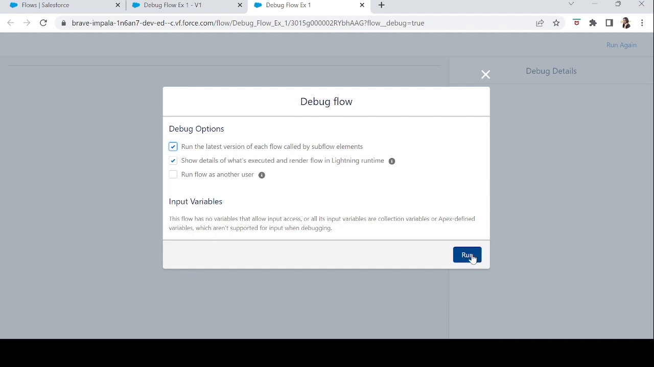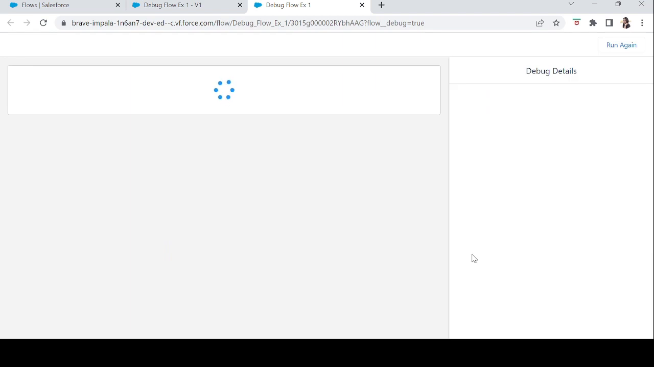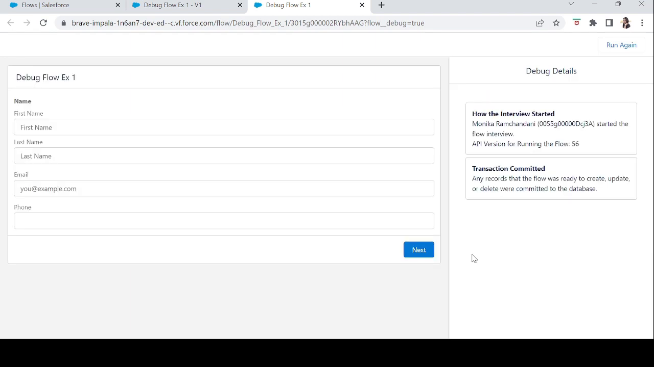Okay, now let's just run the flow. When you run the flow, on the left-hand side you will see your flow with the heading and all the elements, starting with the first element, the screen. On the right-hand side you will see debug details. That means it will show you how the interview started, how the transitions are committing, what you are doing in the flow, what values you are putting in the flow, and all of that.